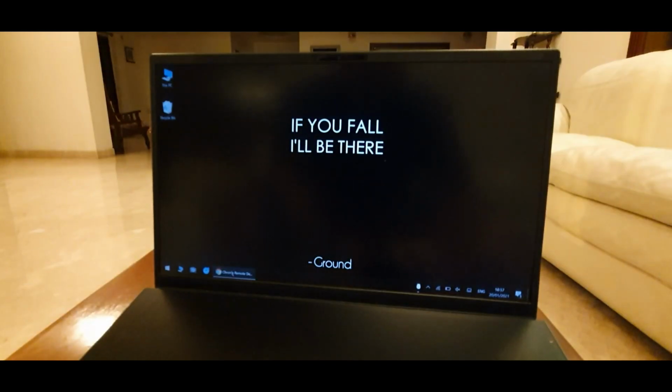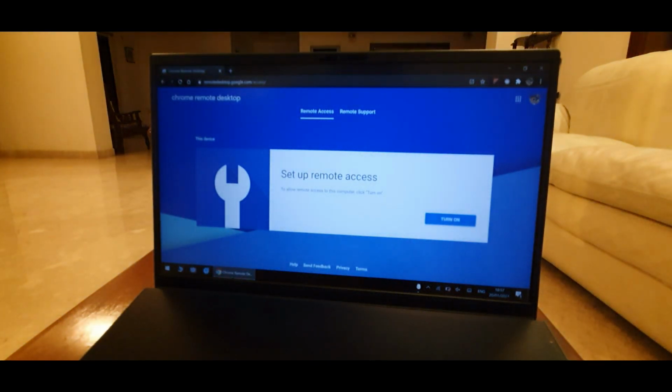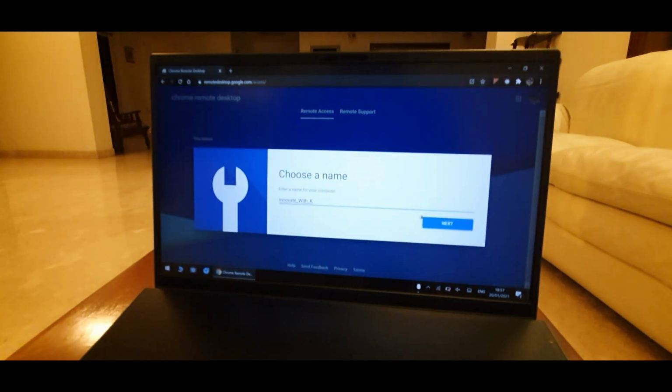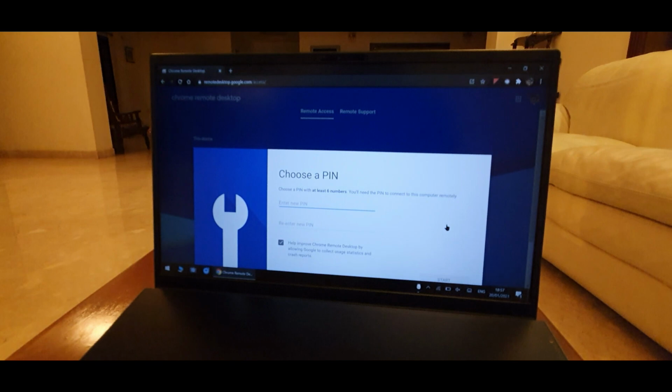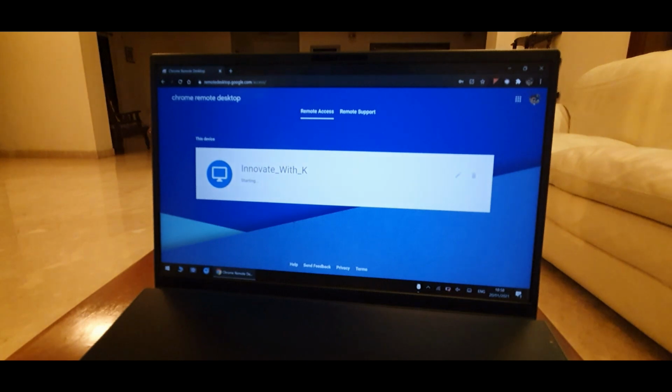Okay, to start the software, you just have to go to your browser and go to this website called remotedesktop.google.com and click on turn on. It'll ask you for your name, you can write whatever and click next, and it'll ask you for the password. So a 6-letter password you have to put in. Now I have put that in and clicked on enter. Now it is starting. It will start in some time. Okay, it is finally saying it is online.